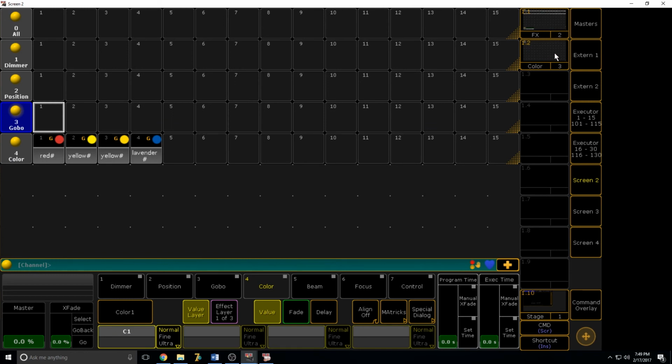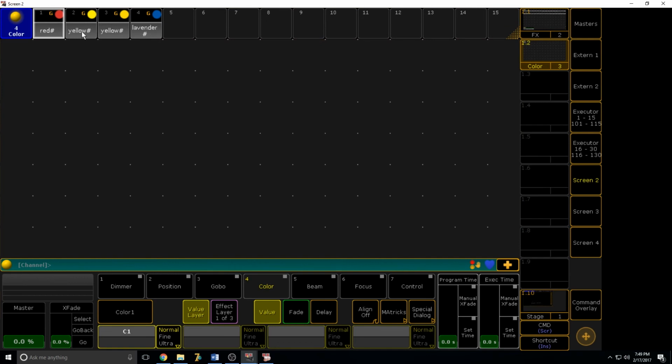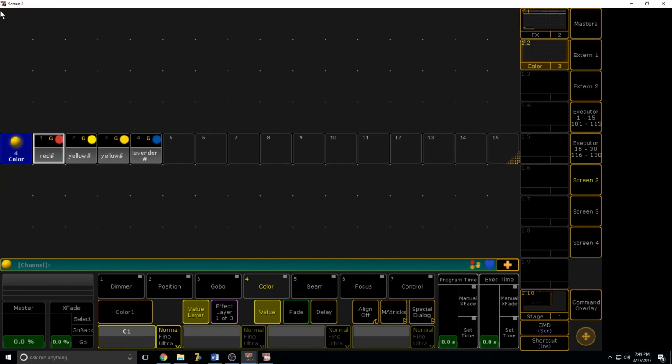So I'm going to rename this. Oh no. Yeah, that's the only issue, I forget that I don't have keyboard shortcuts on.